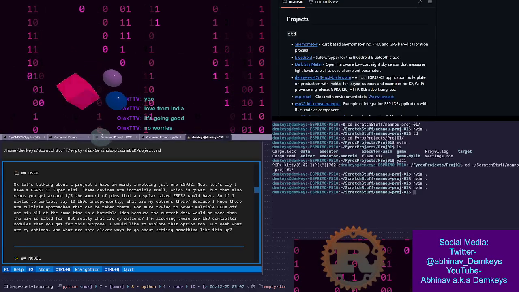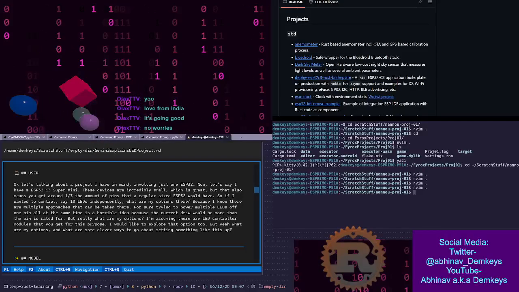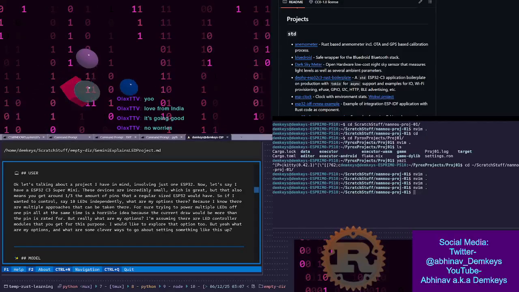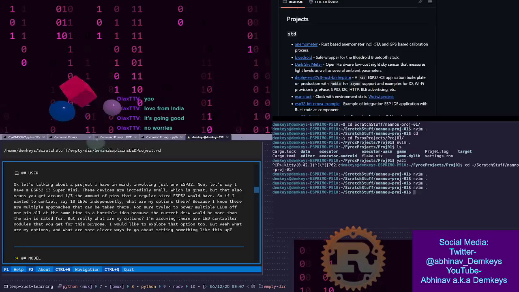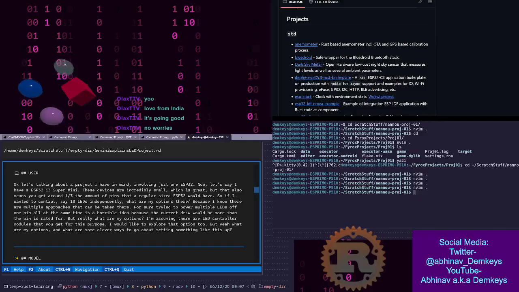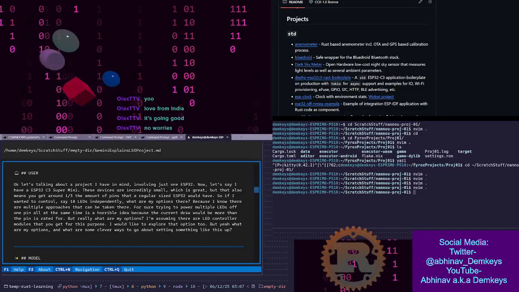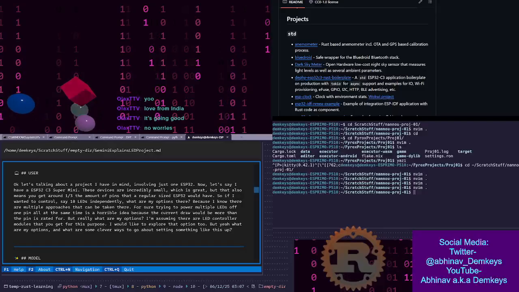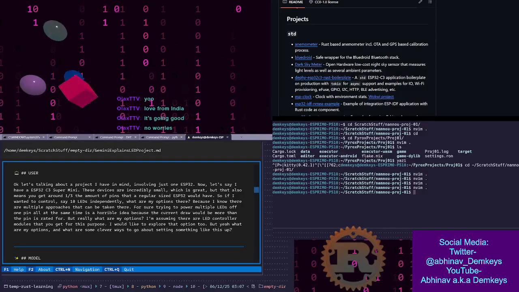Now, let's say I have an ESP32 C3 Super Mini. These devices are incredibly small, which is great, but that also means you get around 1/3 the amount of pins that a regular sized ESP32 would have. So if I wanted to control, say, 10 LEDs independently, what are my options there?